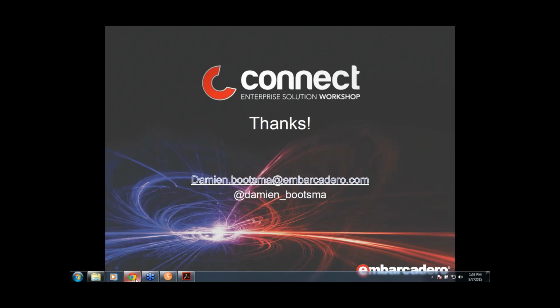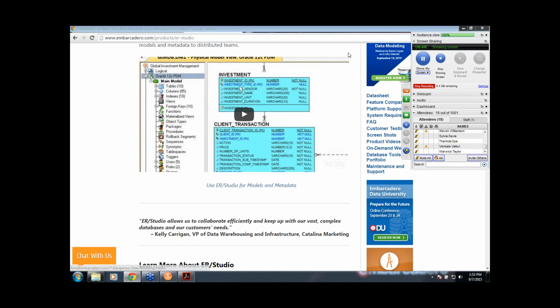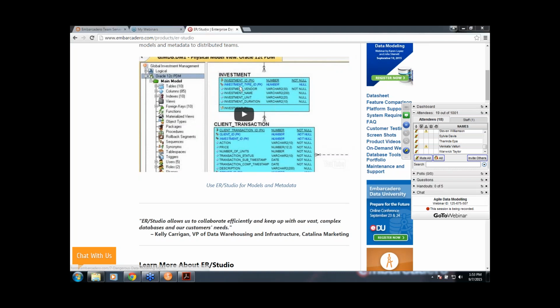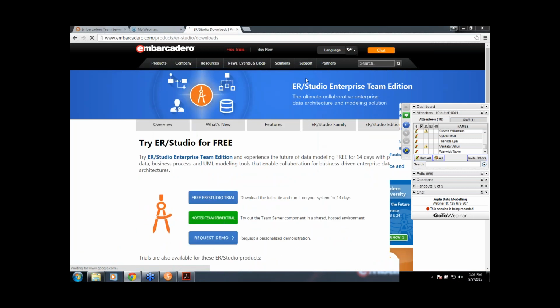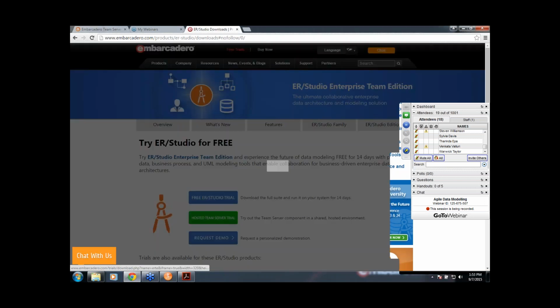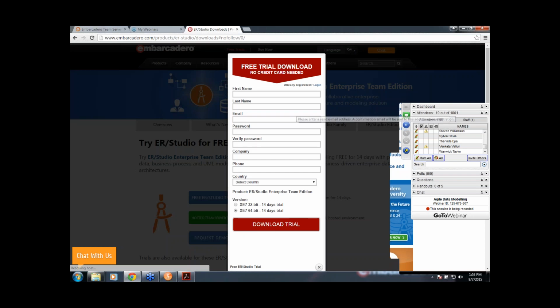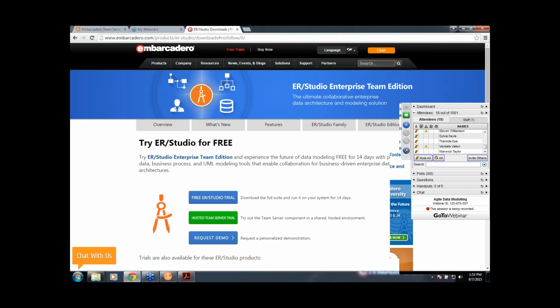Let me show you where you grab that from. So if I tempt fate here and we try and go to the download section, we'll jump onto free trial here. And if we go to the ER Studio trial, you'll see down here you can choose whether it's the 32-bit or the 64-bit. So just choose either one of those and then you'll be good to go. If you've got any problems, just drop me an email later on and we'll make sure we get that out to you. There's no problems there.